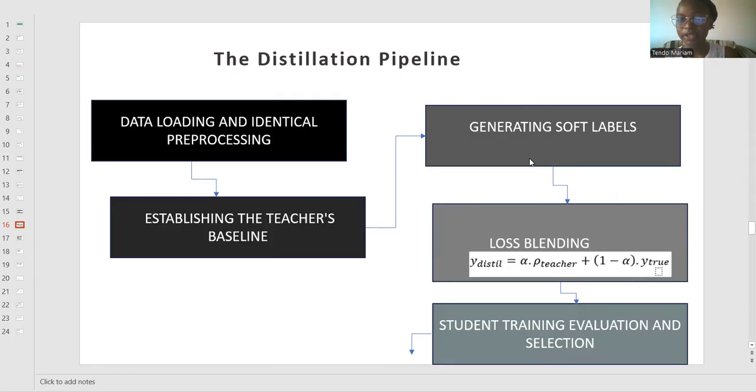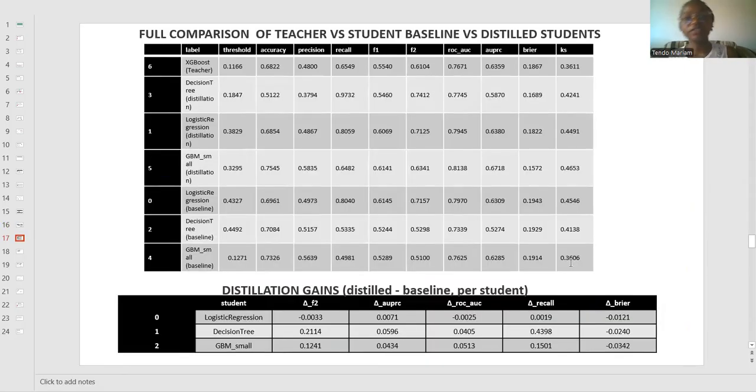We also had loss blending. This is the feature that we use for the loss blending. We just train on the weighted targets, and then we also have the student training, evaluation, and selection. Here, basically, we trained three students, and then we see how they performed with each other. We had the teacher and the student baseline and the distilled students. These are the results that we had from them.